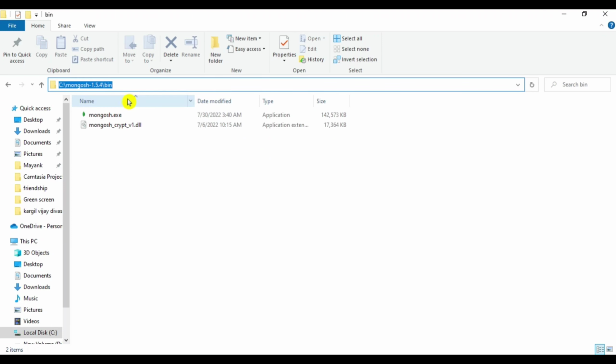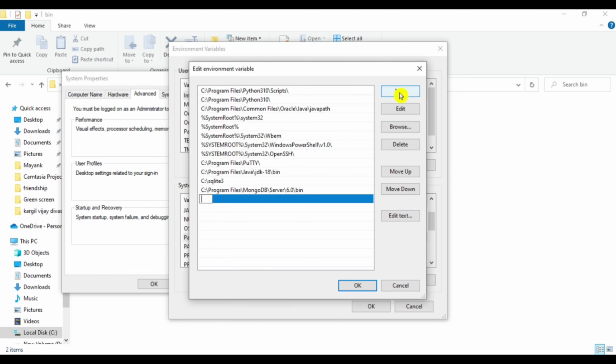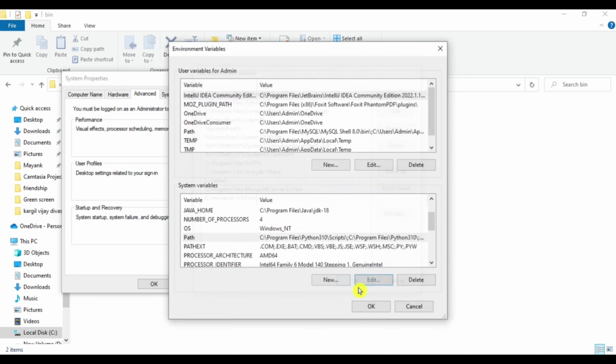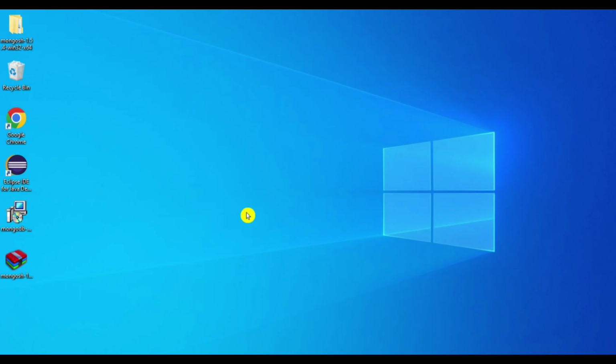I'm going to copy this path and then again I will go to my environmental variable, and here I will be clicking on new again and just paste this path. So you need to set path of your MongoDB server as well as MongoDB shell. Okay, so this is done. Now just click on OK, one more time OK, and then again OK. Okay, so path for MongoDB as well as Mongo shell is set.